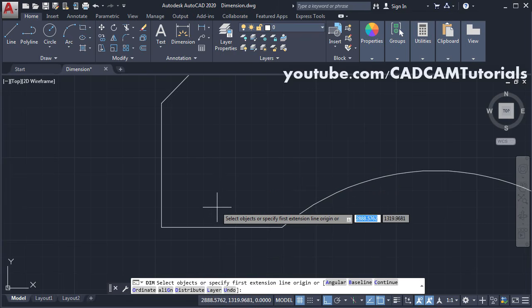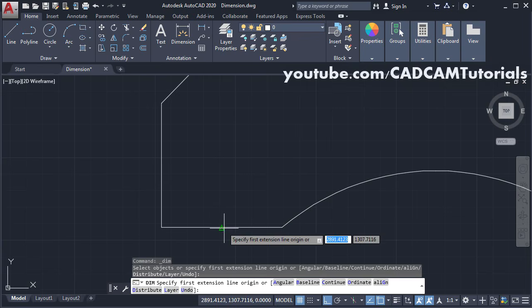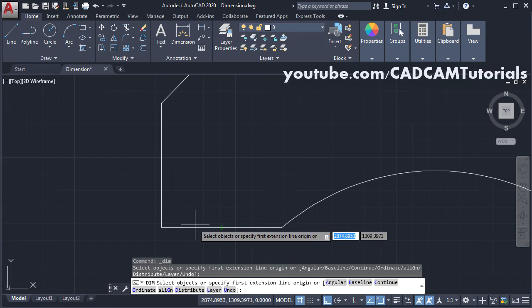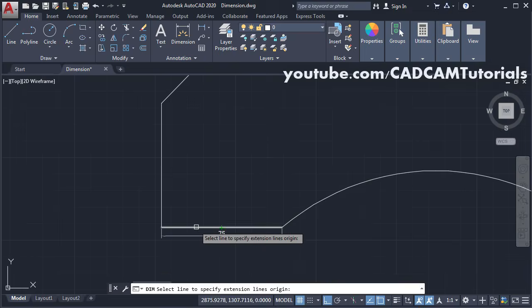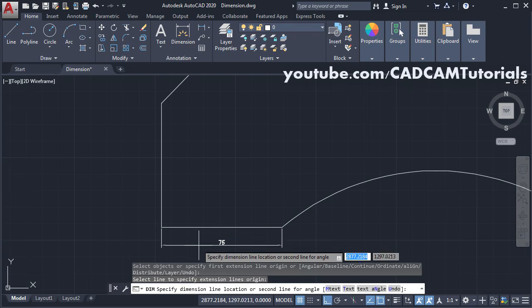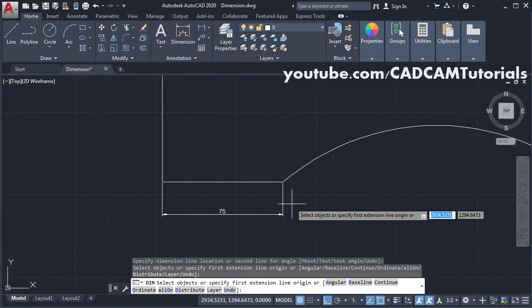Take your cursor on the object to which you want to give dimension, and it is recommended that when taking your cursor on the object, don't take it on any object snap, otherwise it will not select that object. You take it in the space where there is no possibility of any object snap. Then click on the object, then take your cursor below and click. So here this dimension is created.